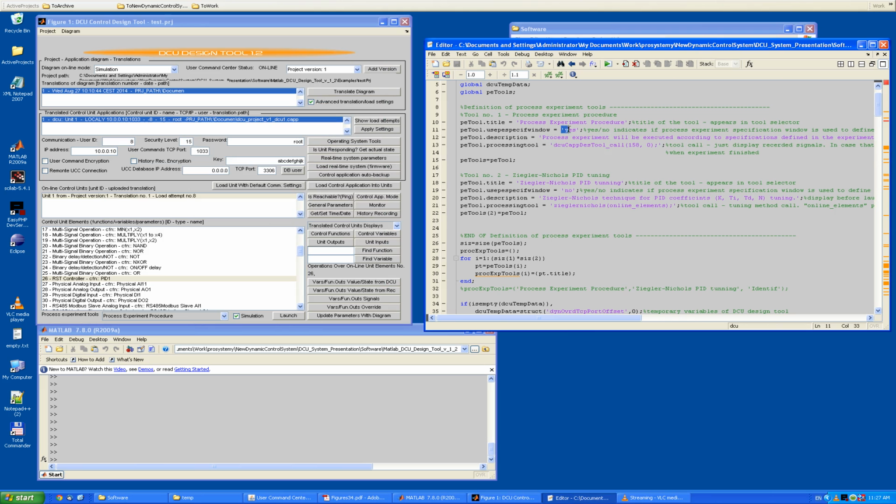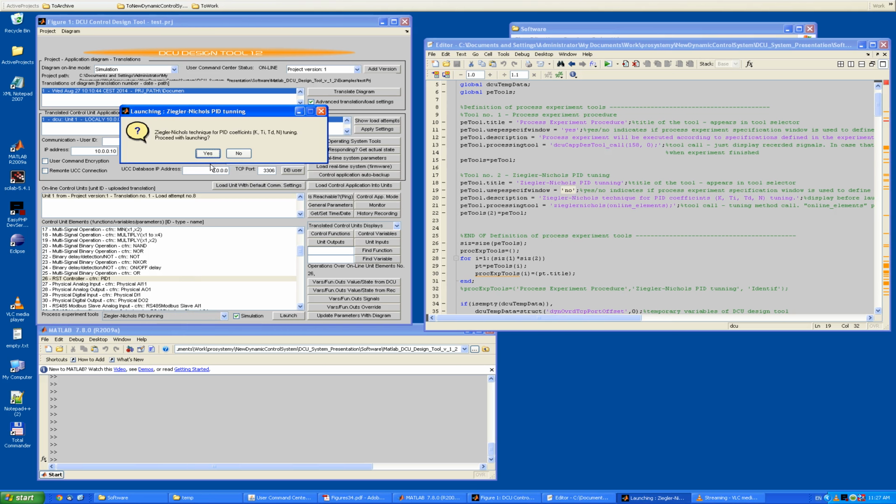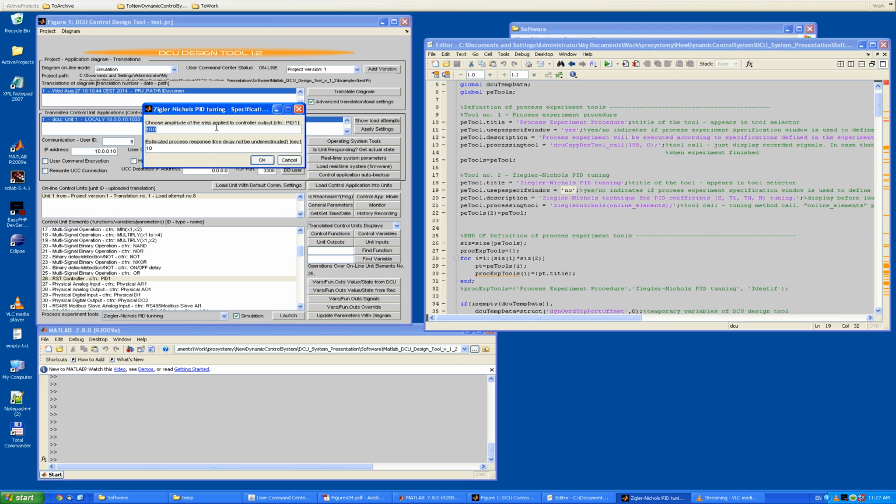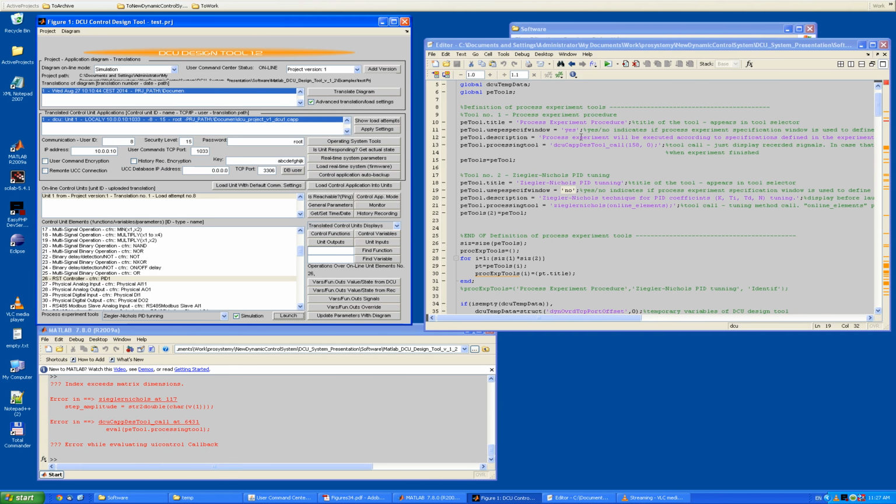If I decide no, like in the case of Ziegler-Nichols tuning, after clicking on launch, the window will not appear, but the user or designer or programmer will have to define their own interface for the tool. So this is the main difference. There are two ways to define the tool. Either the tool will use the window for definition of the experiment or not, and in this case the experiment will have to be defined inside the function. I will show that later.